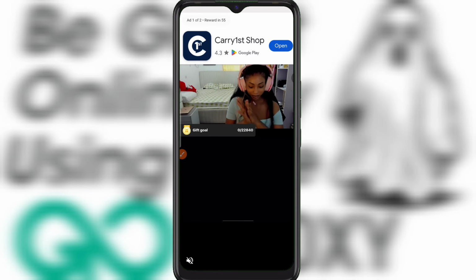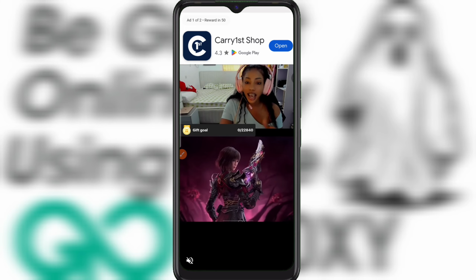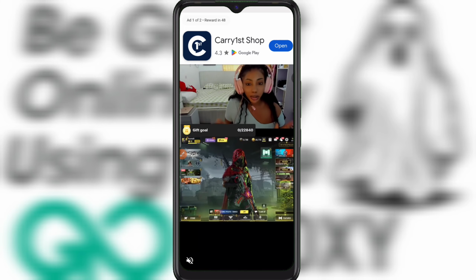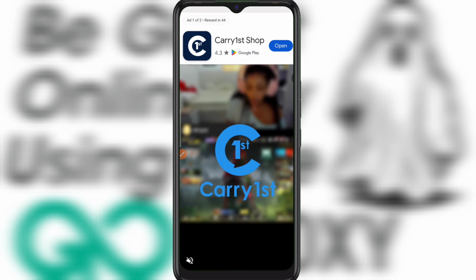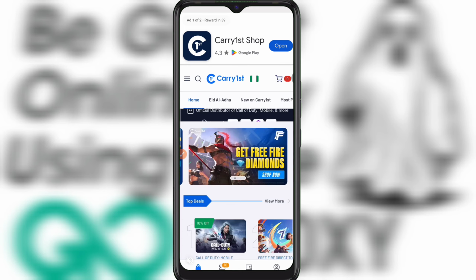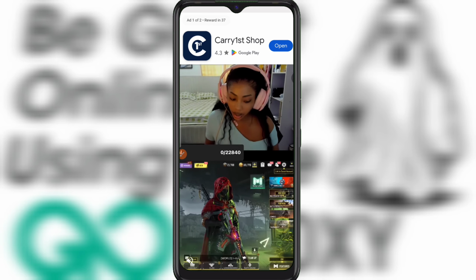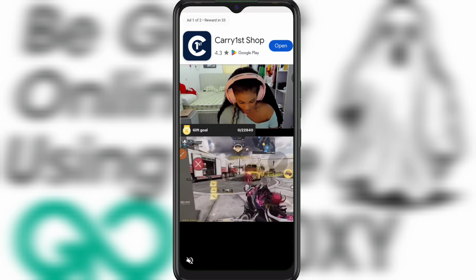Let me mute the sound, it might be copyright. You allow it to load and finish: the first ad, the second ad. Now it's loading, 39 seconds, for the reward. So we have to wait for it to finish loading.